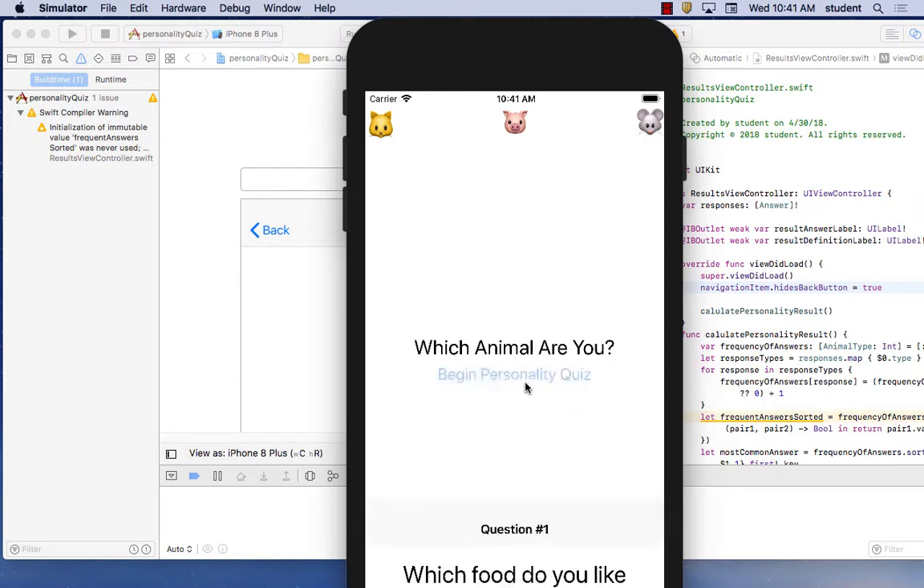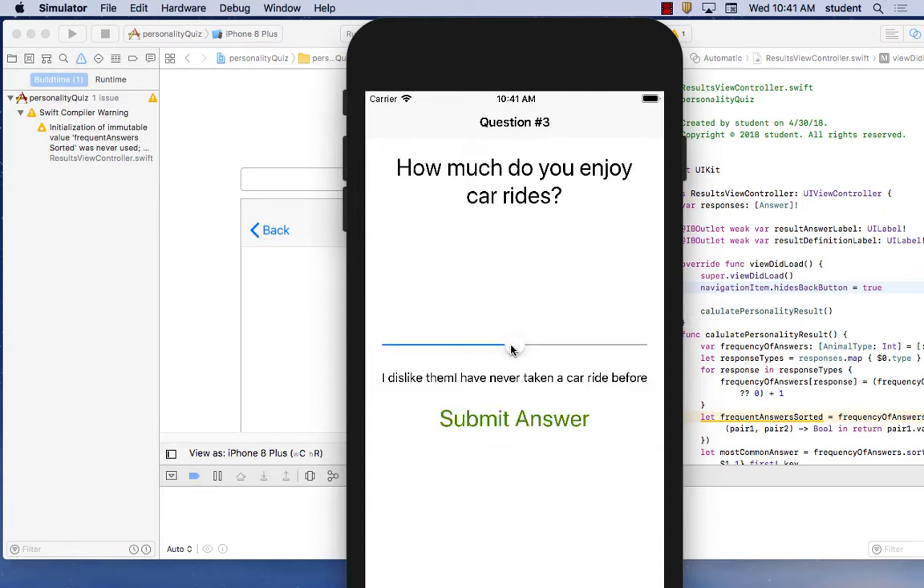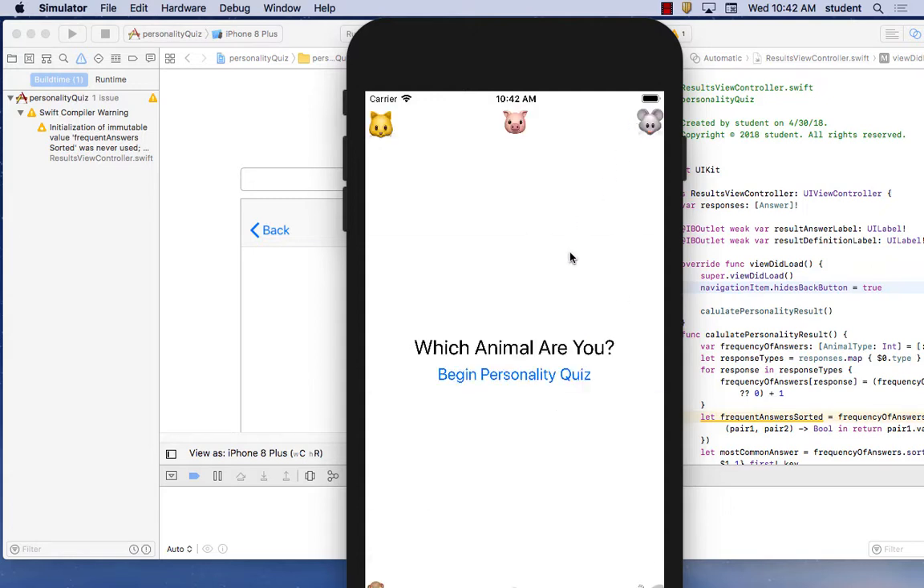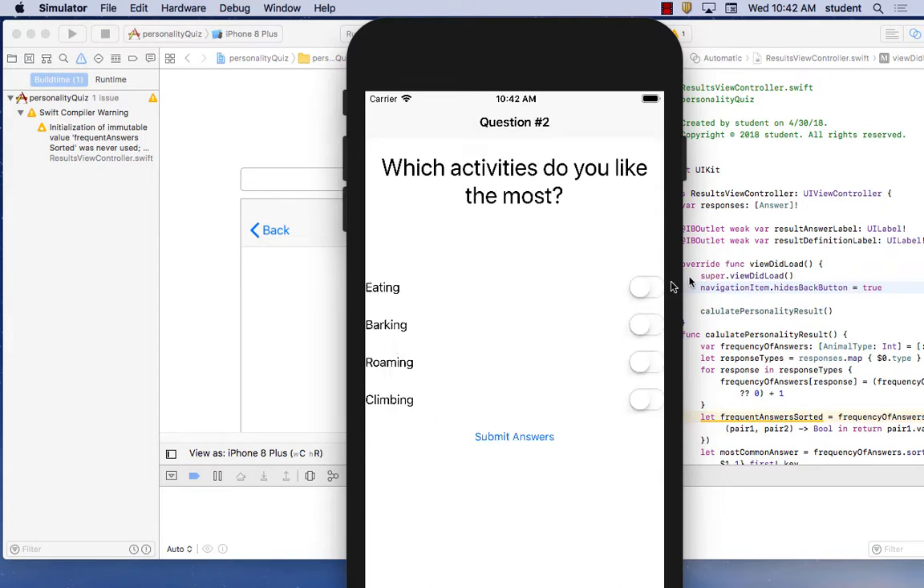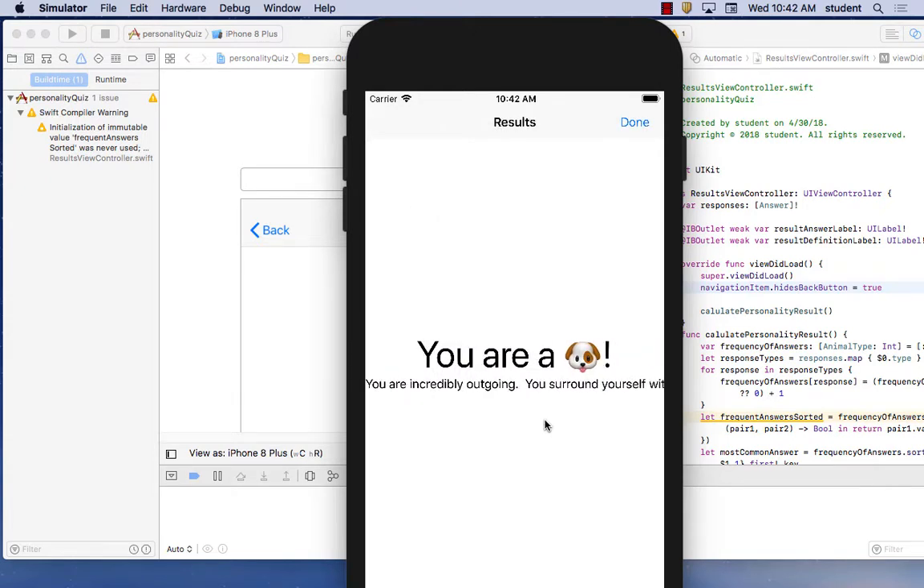Okay, let me try again. How about if I like corn, and I like barking and climbing, and I do like driving in the car. Oh, I'm still a pig. Am I going to be a pig every time now? How about if I like fish, I want to get a cat, and I like eating, and I like driving in a car. I'm a dog again.